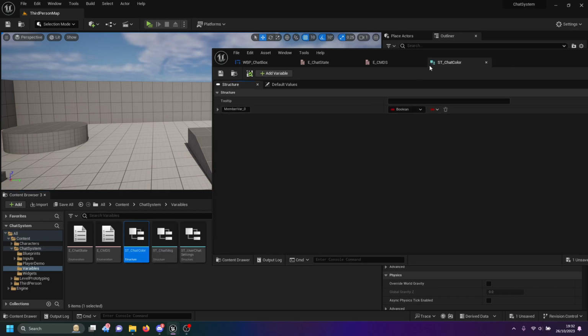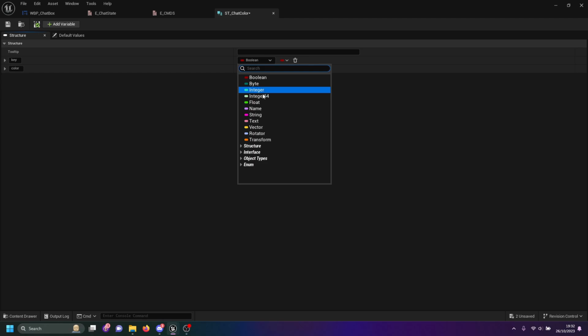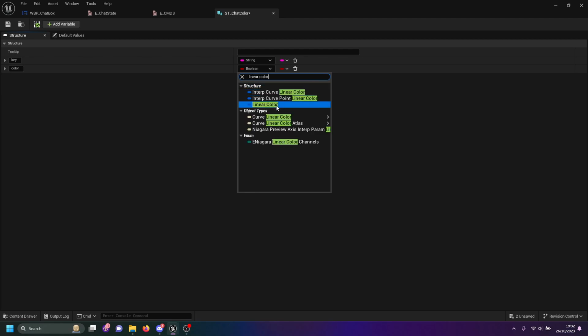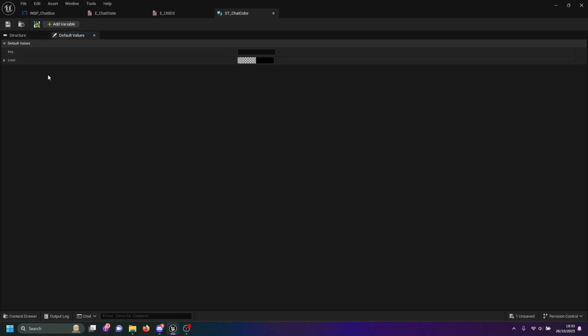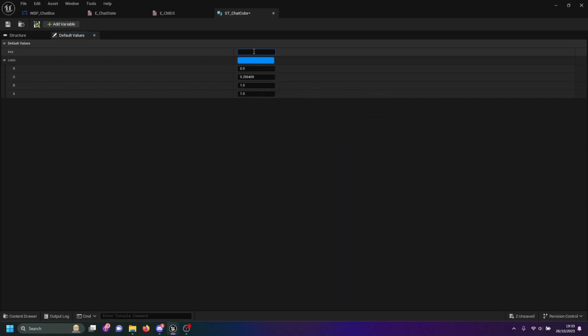Here. And what we're gonna do here is create two variables. One is the key, the other one is the color, right? And this is going to be a string, and the other one's going to be a linear color, right? Linear color. This is amazing. Cool. Now the next thing that we're gonna do is add a default one. Let's say blue, right? Oh, blue. Save that. Cool.